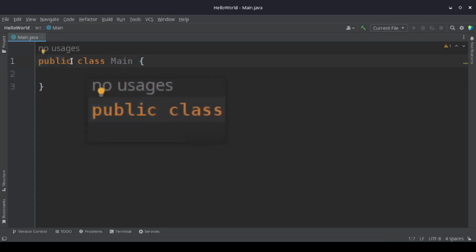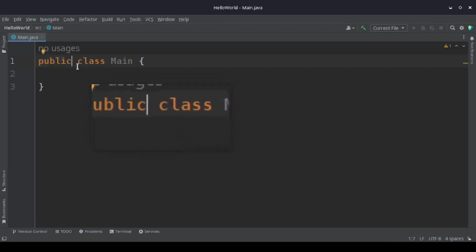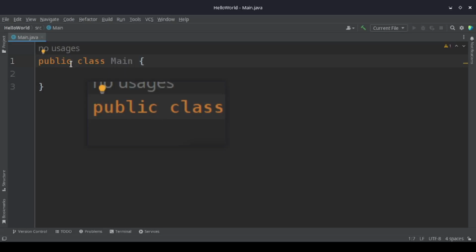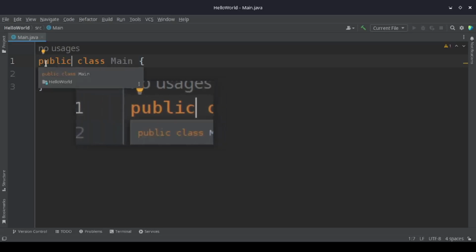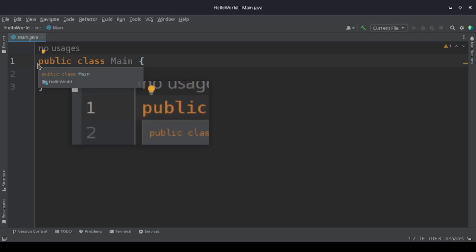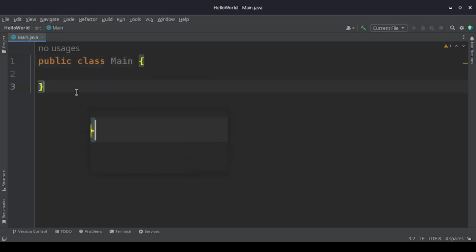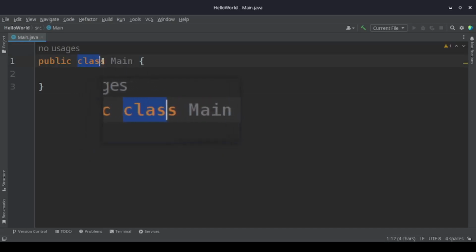This tells Java that the class that we are creating is going to be public, meaning it's going to be visible to all Java programs that are outside of this class. So any Java program that is outside of our main class is going to be able to access it. And then we use the class keyword to actually create the class, followed by the class name.